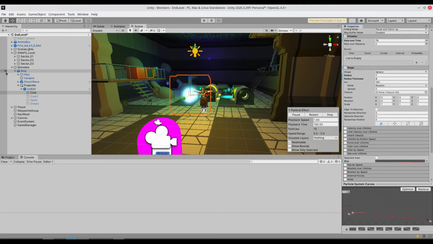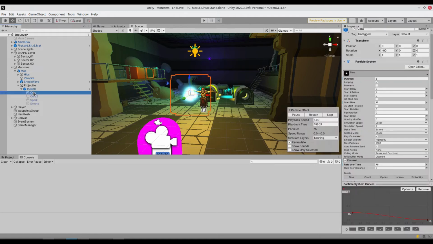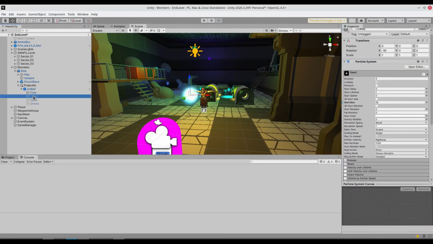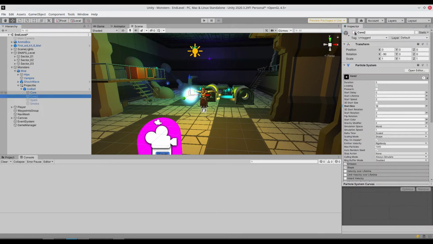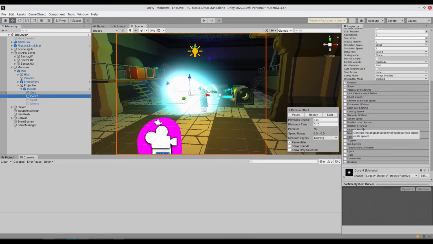In fact, I don't want to see the sphere at all, do I? No. So let's disable the mesh renderer. It will still be there, as in it will still have the effects, but I just don't need to see the sphere. So now if we bring in this one here, that one has the exact same problem, core 2.